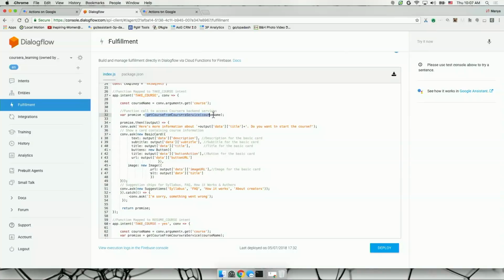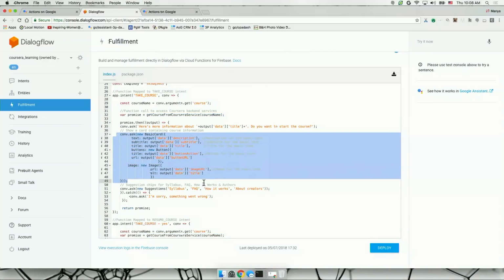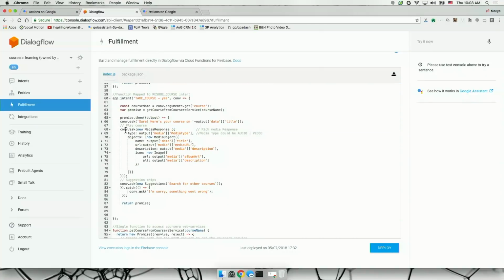We also created a function that calls the backend Coursera service to get the details from the course that the user is asking about. And then when we get the response, what we can do is parse it. And for this particular example, we'll just create a simple card that shows us all of the course information. And then we use our media response API to return the audio or the video of the course based on what device I'm running on.